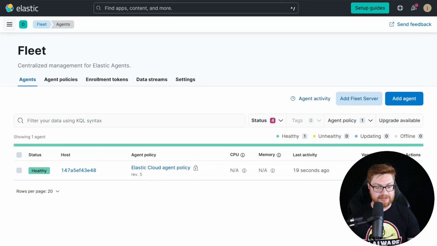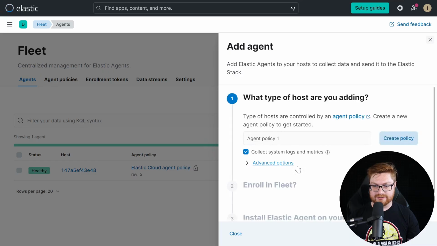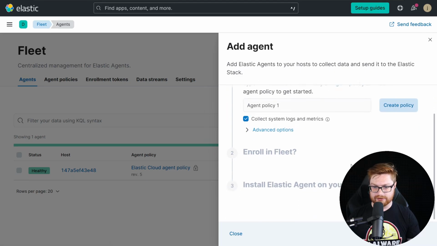And we want to be able to add an agent here. So I'm gonna go ahead and click on this add agent button. Adding Elastic agents to your hosts allows it to collect data and send it to the Elastic stack. Okay, what type of host are you adding? Are they controlled by an agent policy? Creating a new policy to get started?